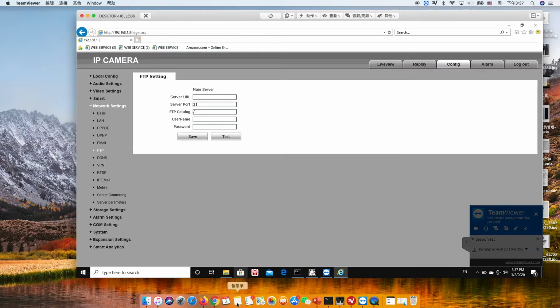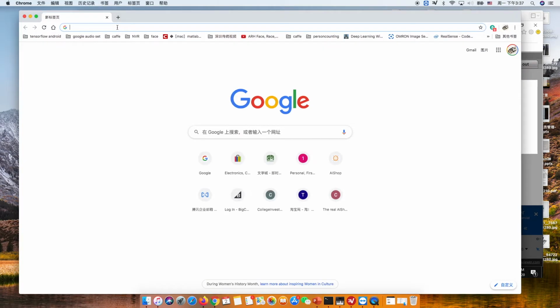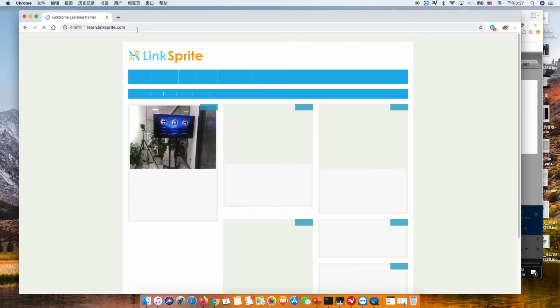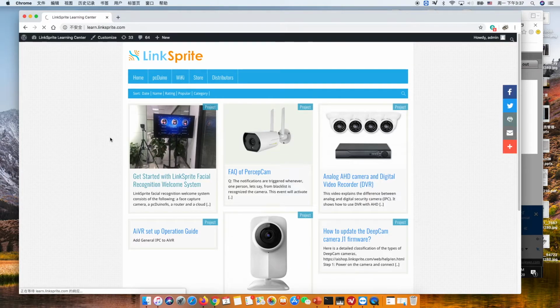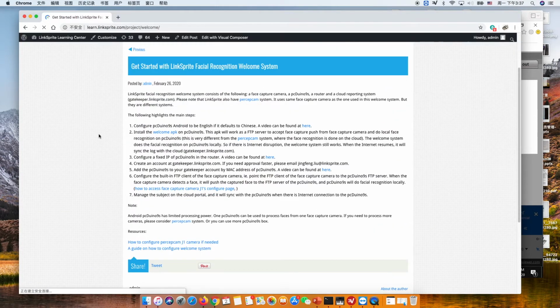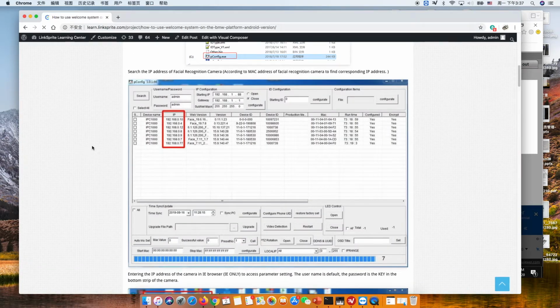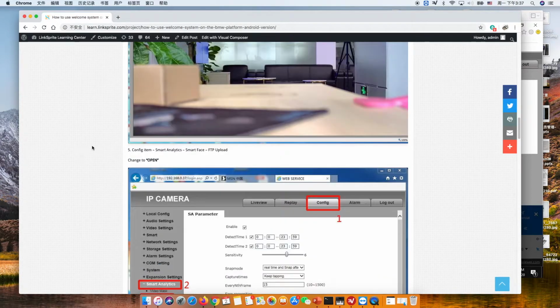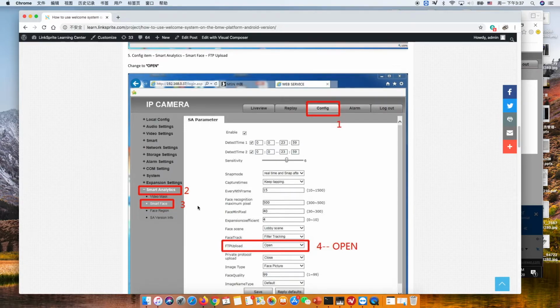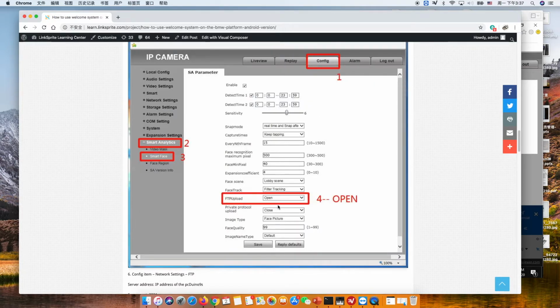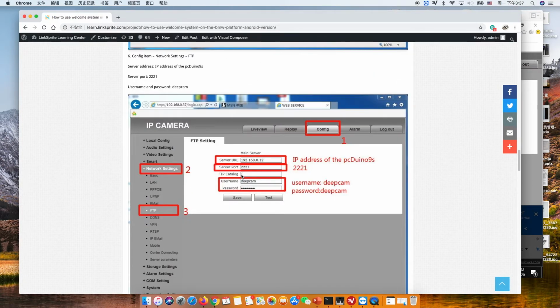Let me see. Let's go to learn. Go to this post, how to configure. I need to find out how to do that. So number 1, configure. Number 2, smart analysis, smart face. FTP needs to be on, and then go to here.